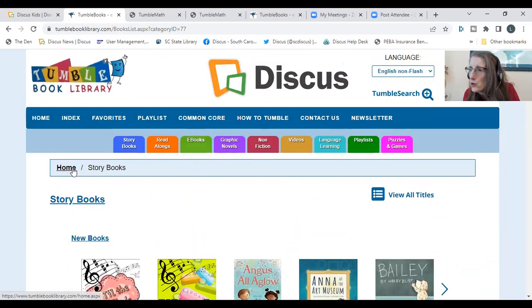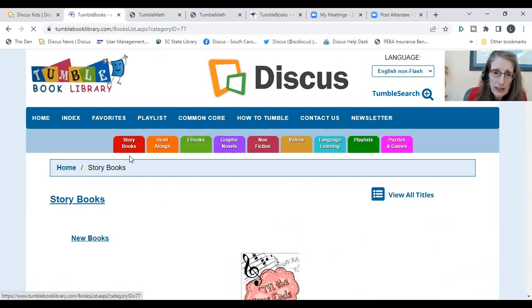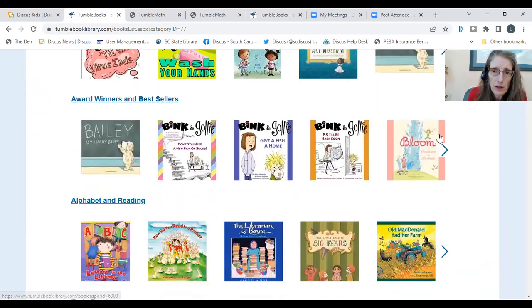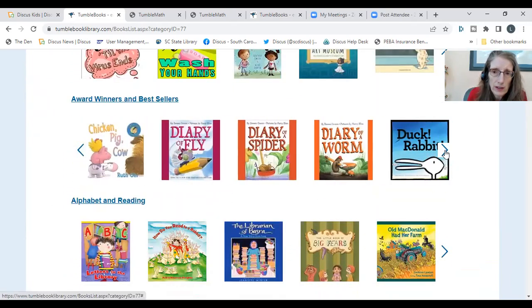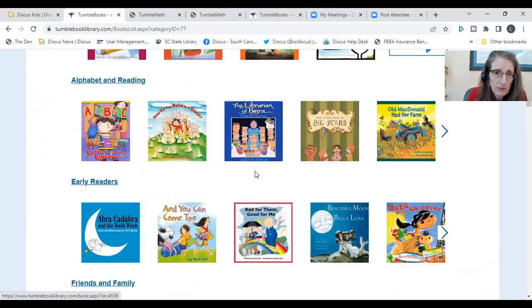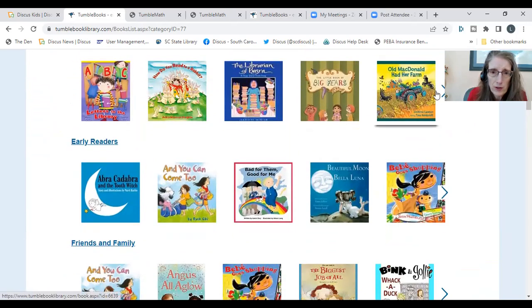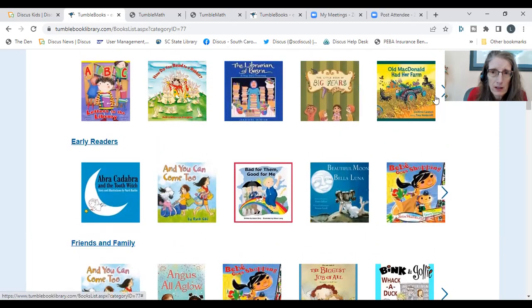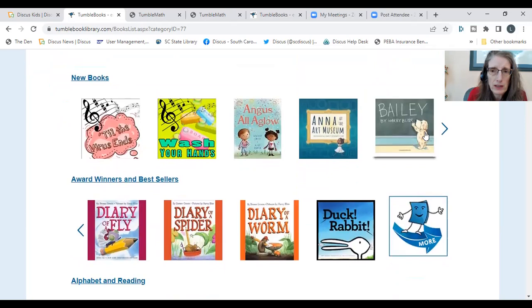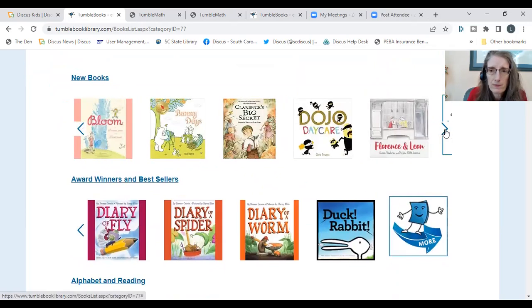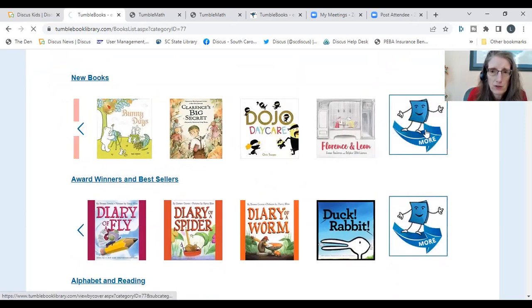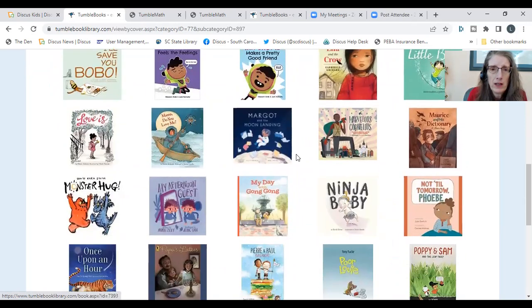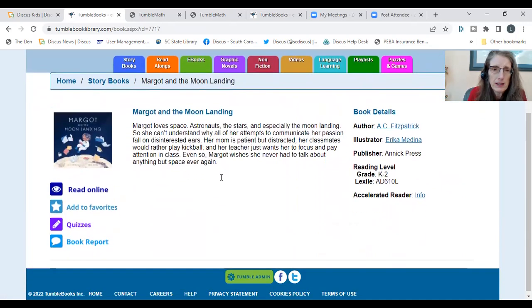When we go into the storybooks, you'll see that they are animated. I'm just going to click here to find an example for you. I had the example of one of the new books, which actually has, see if I can pull that one. I'll just click more here to find it quickly. This one is one of the newest books, Margot and the Moon Landing, that is here.